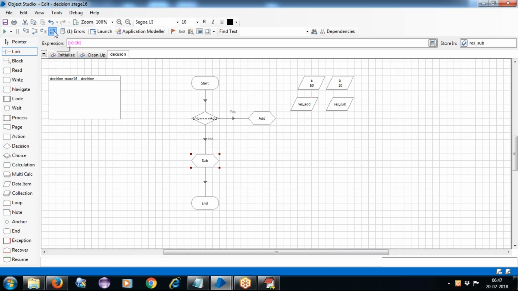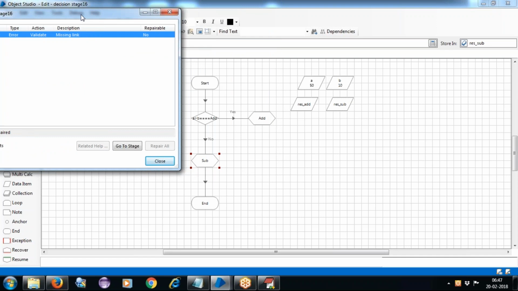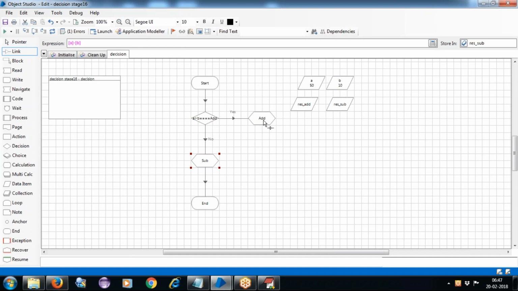Okay, now we can take reset. If I'm taking reset, we are still getting one error. Once I'm done with the reset, we still have one error. Let's click on it, mentioning that missing link. Where the link is missing, you can see here. Click on go to stage. Now it is showing where the link is missing.